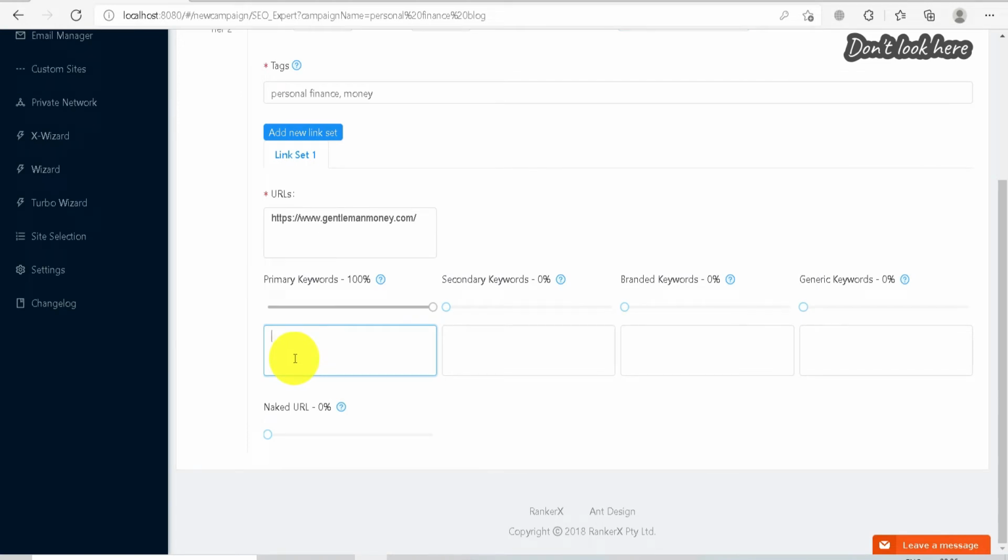In this case, I'll write personal finance, money. These are all secondary keywords, like how to save money, and these are all branded keywords, like your blog's name, and these are generic keywords like click here. Here, as you can see, you can adjust the percentage in which you want these keywords. Accordingly, the primary keywords percentage will be reduced, and this is the naked URL.